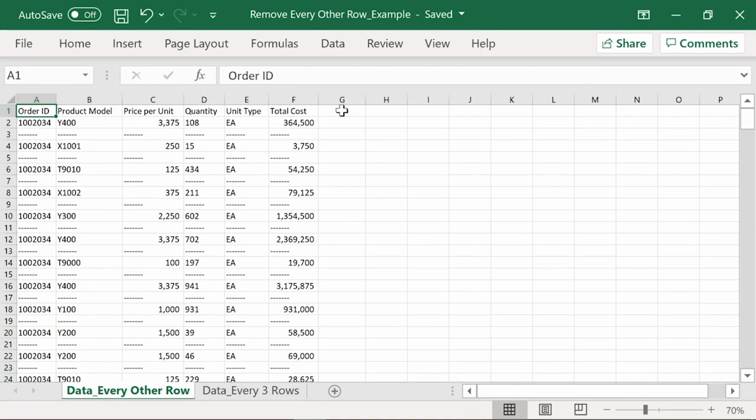Let's look at the best way to delete every other row on an Excel spreadsheet. As always, hit the link in the description to download the example file so you can follow along.